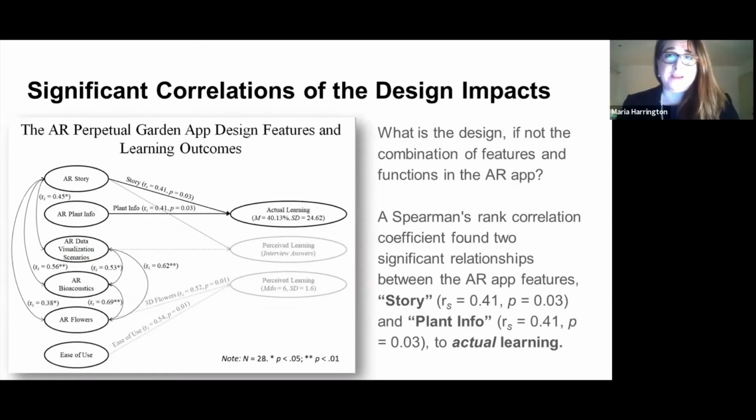So I ran a Spearman rank correlation coefficient, and I found that there were only 2 features or design factors in this app that were positively statistically correlated with actual learning. That was the plant info and the story. And this makes sense because in order for actual learning to occur, you do need access to the facts and the story. The perceived learning showed correlations to ease of use and the AR flowers, but those were not correlated to actual learning.